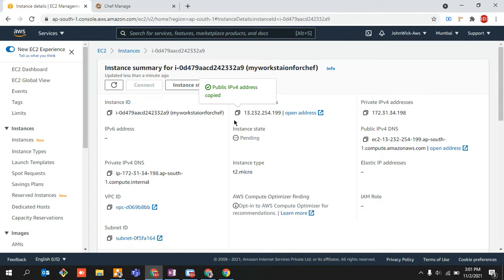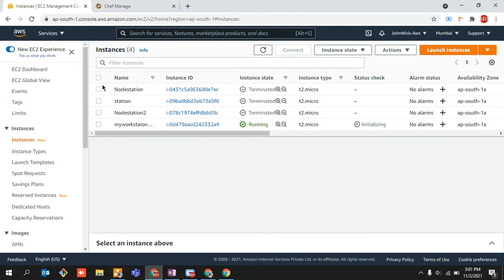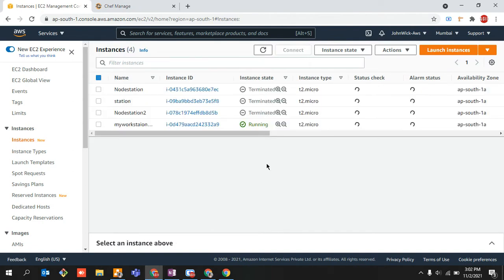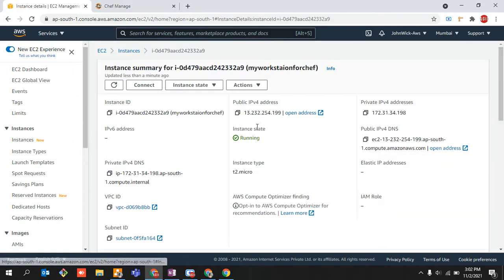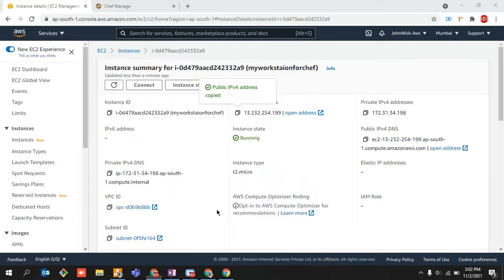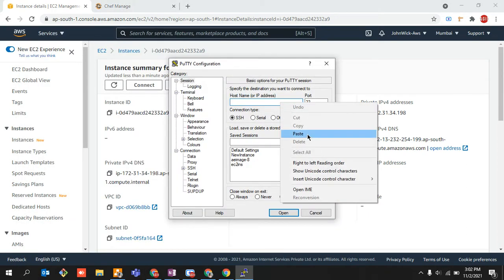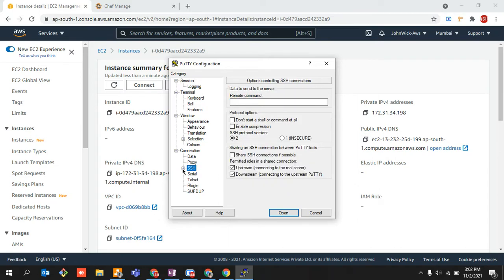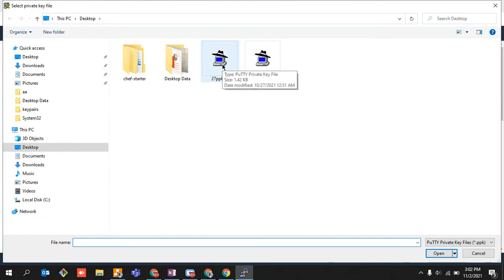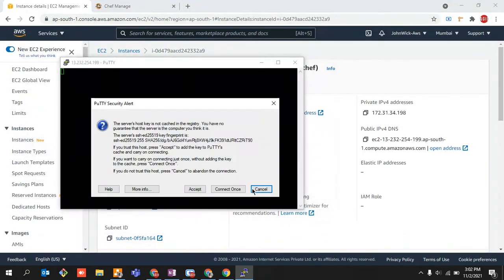For getting access to this particular machine, I've already told you guys we do it with the help of PuTTY. So this is my workstation. It is in running state now. I click it over here. This is the IP. Copy it. Go to PuTTY. Paste it. SSH auth. Browse it. Your ppk file.